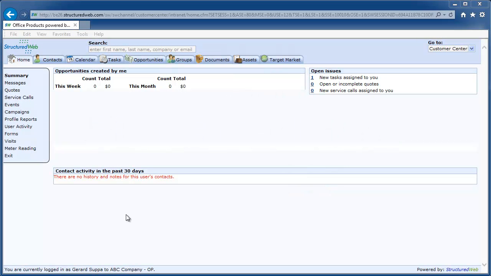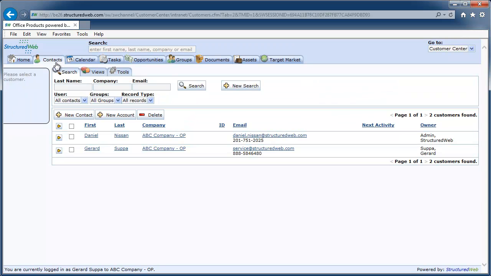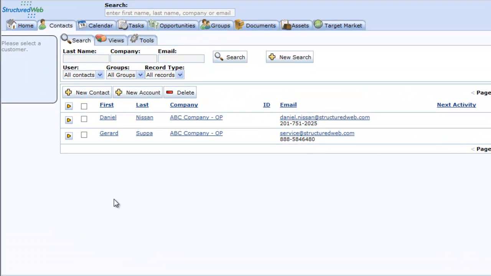Manually adding contacts and accounts to your database is a straightforward process. To begin, you need to be in your Customer Center, and then select the Contacts tab located at the top of the page. The Contacts portion of the Customer Center allows you to manage your contacts.